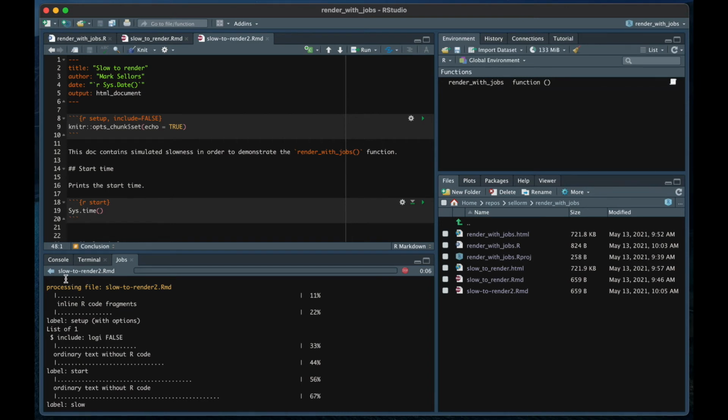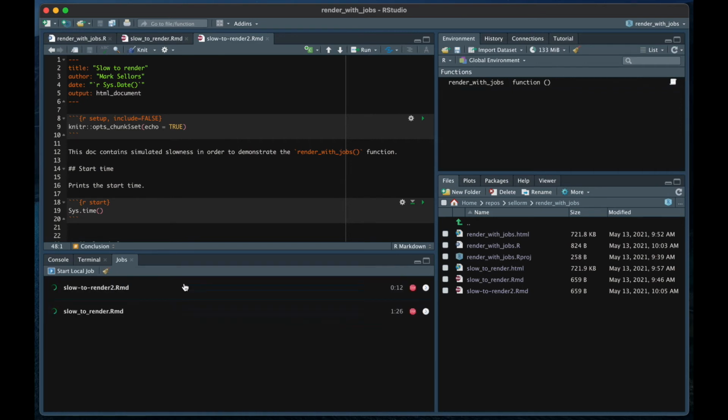So now you can see here it's probably quite small, slow to render 2.rmd. If I go back to the main jobs tab there, you can see that we've actually got two jobs now being knitted at once. Now this is all done through the renderWithJobs function. As I said, the renderWithJobs function gets the active document name from RStudio. It creates a script to knit that document as you would if you used the knit button, which blocks. But it creates a script to knit that Rmarkdown document, and then it submits that script to the RStudio Jobs API to start the job.